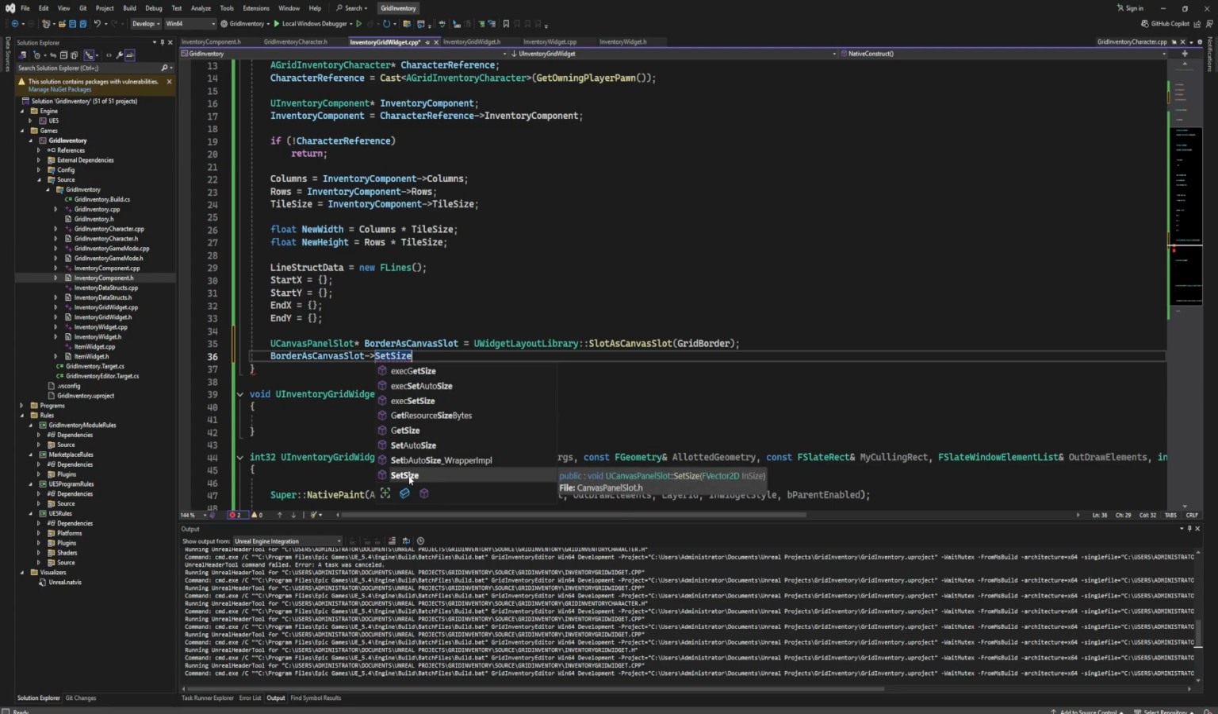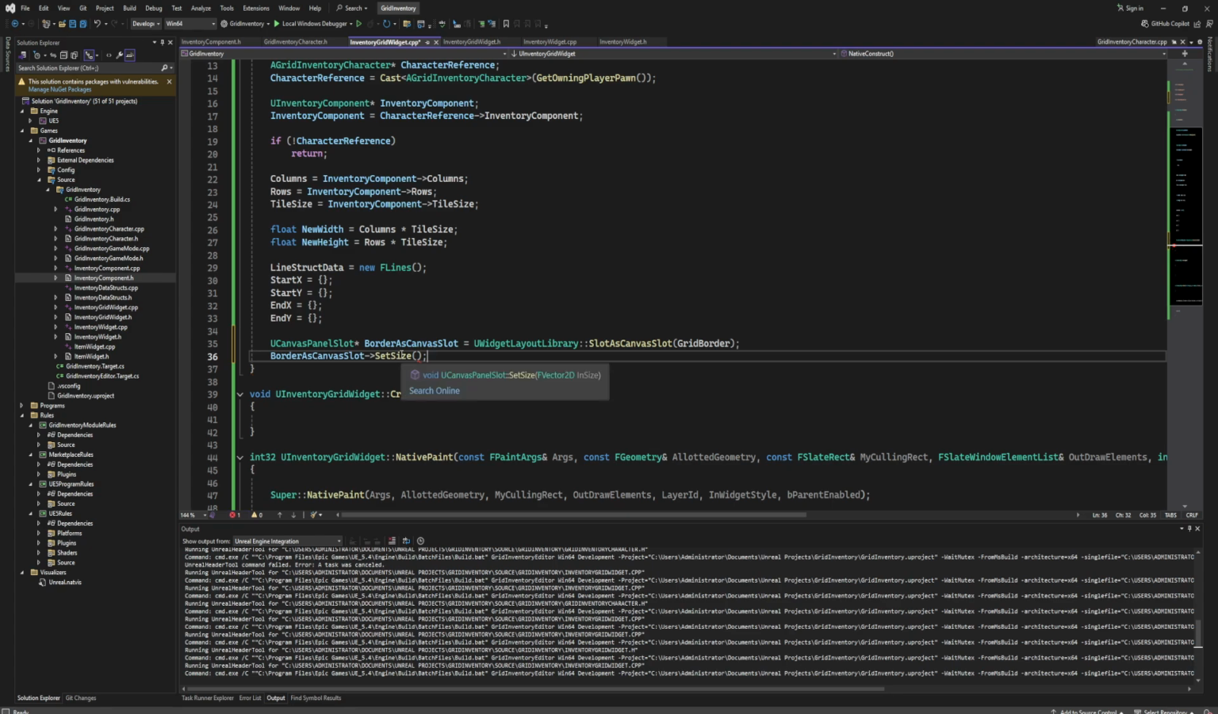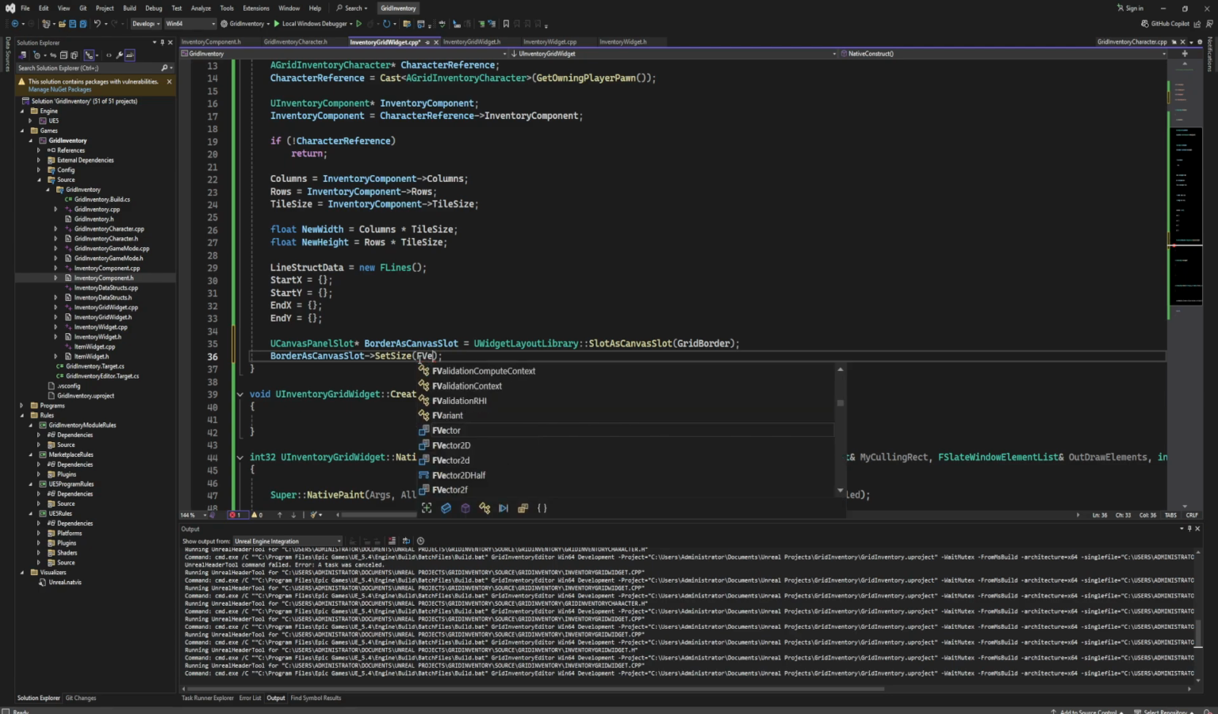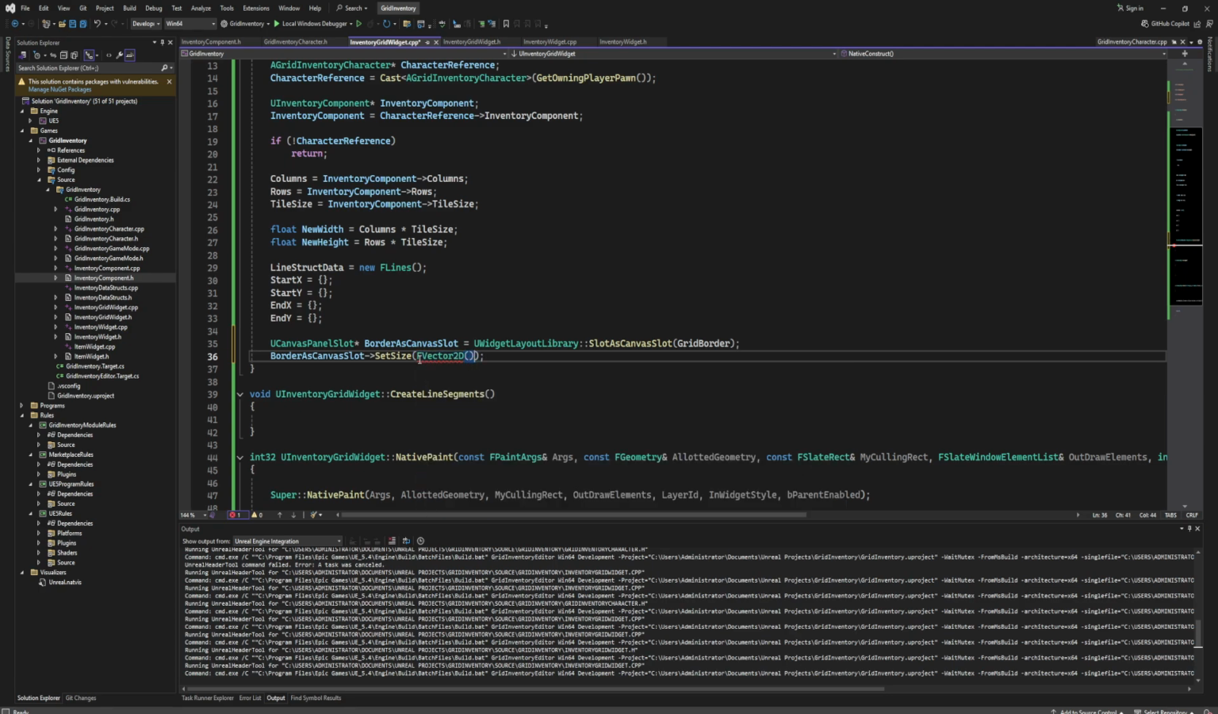We need to get a function that is called set size, and we need to specify inside an f vector value. So yeah, as you see, it needs f vector. So just type f vector, and I'm going to hard code it. You can just specify maybe a separate variable that will be something like a new size, or whatever you want. That will be a type of f vector. Okay, and the first thing that we need to specify in that f vector will be width, and the second one is height.